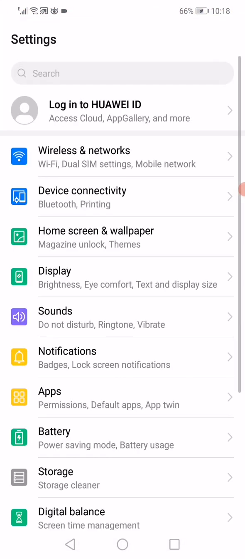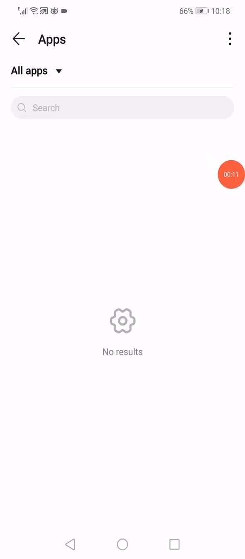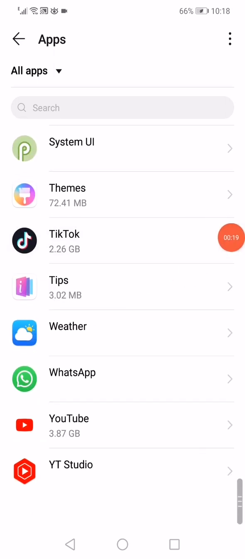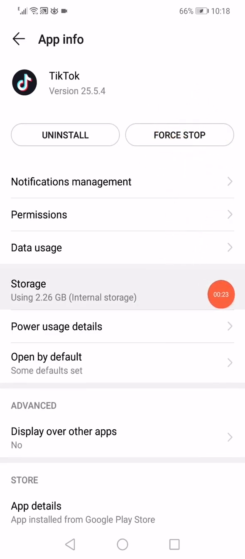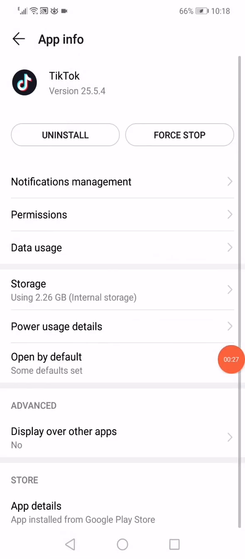First thing, guys, open the settings, go to the apps manager and open the apps. On this page you will find all the apps that you have on your phone. All you want to do is scroll until you find TikTok and click on it, and then click on this force stop option, click on the storage or the internal storage, click on clear data and click delete.